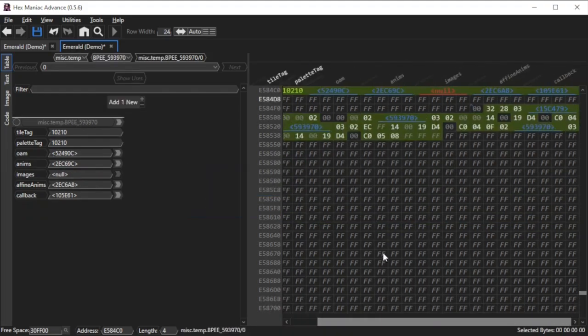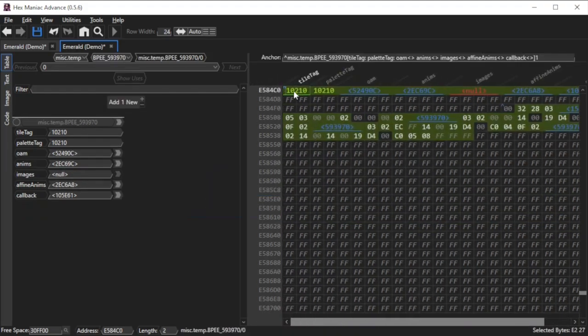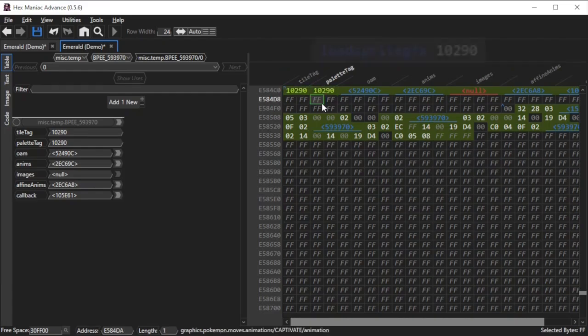For this tutorial, the only things you really need to edit are the tile tag and the palette tag, which are these 2 green numbers here. So that Captivate uses blue hearts instead of pink hearts, I will change both the tile tag and the palette tag to 10,290, which lines up with the loadspritegfx command that we added earlier. Technically, nothing's stopping you from using different numbers for the tile tag and the palette tag, but it is not good practice to do that.